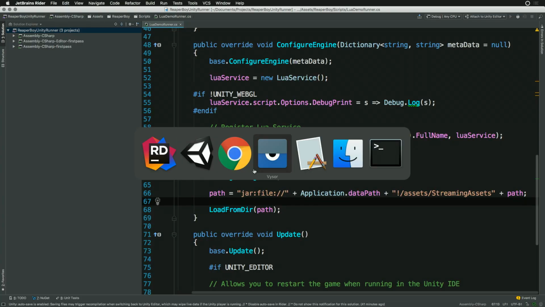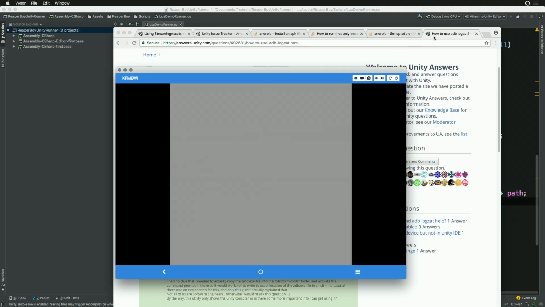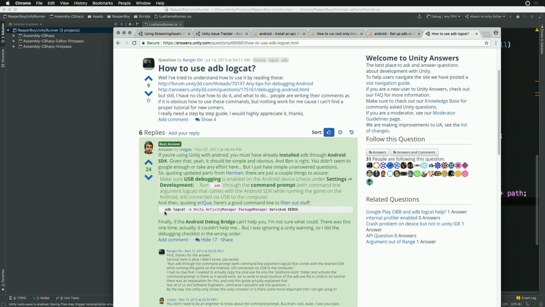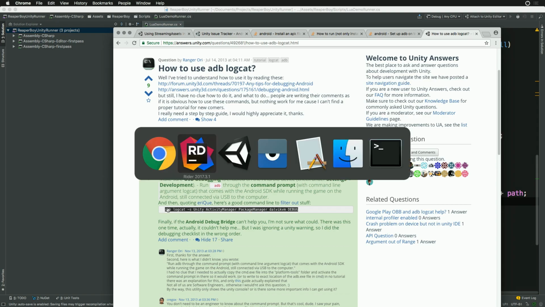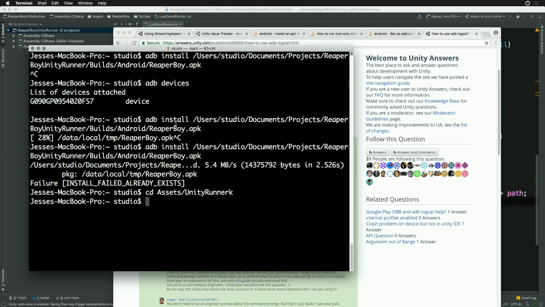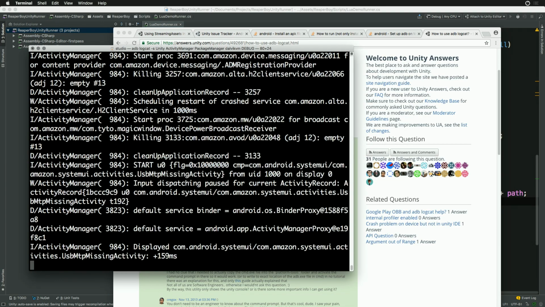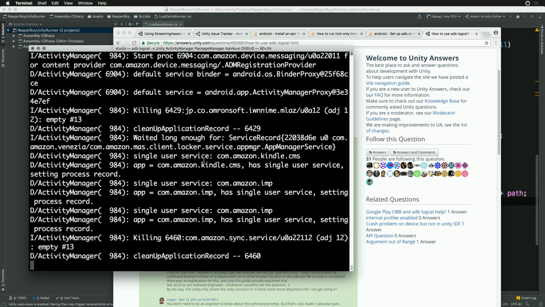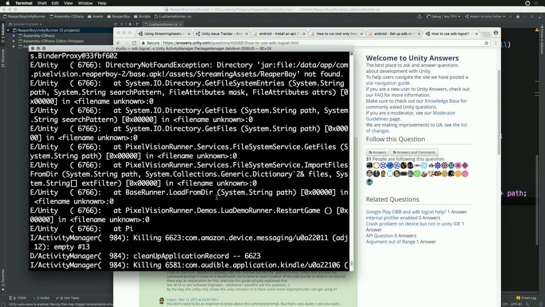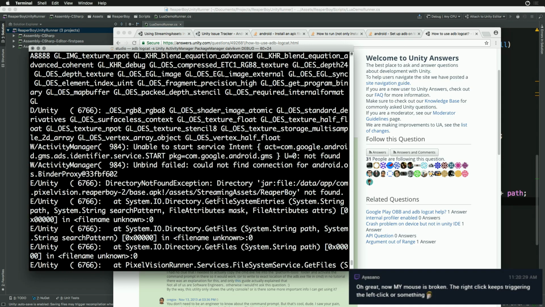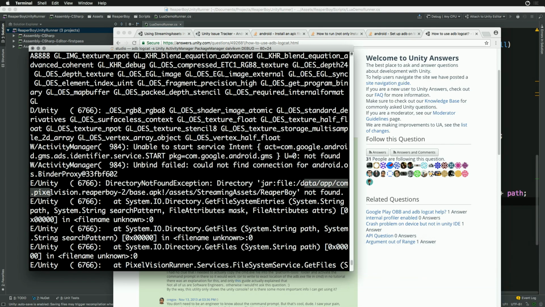All right. So what I was looking for was the logcat stuff. And let's just see if we can clear. Let's read the log and see what's going on here. All right, so directory not found, jar app con pixel visual reaper boy -2 base apk assets streaming assets reaper boy is not found.